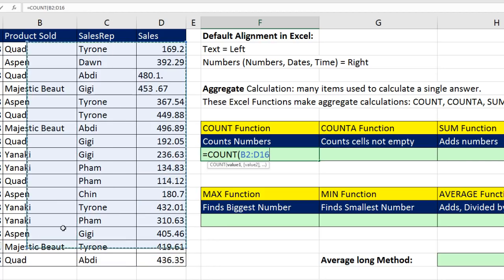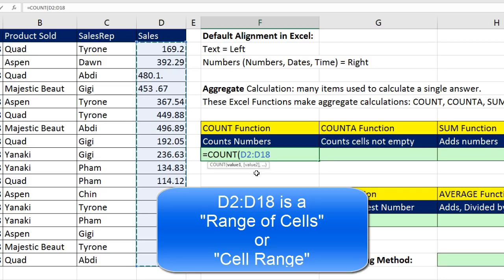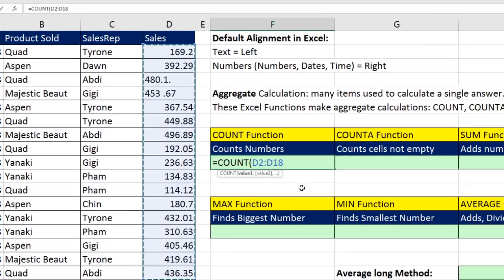Now remember, this is in full edit mode. If you make a mistake, even if I accidentally click over here, no problem. As long as the dancing ants are going, you can reselect when you have the correct range. And for us, it's D2 to D18. So count will look through that range of cells and count how many numbers there are.